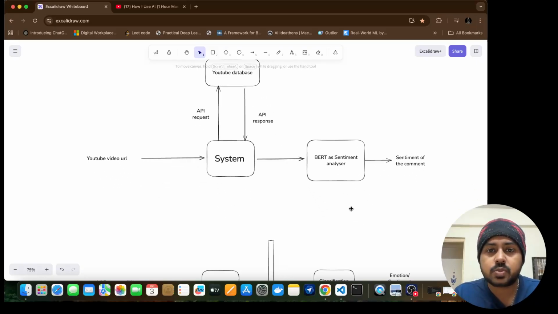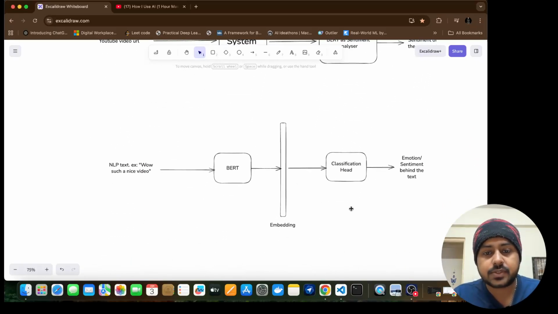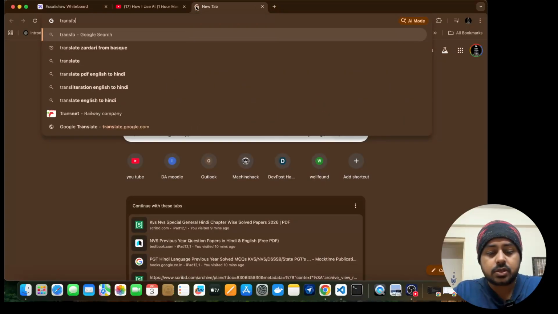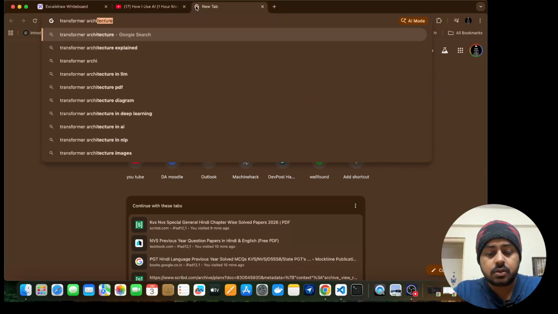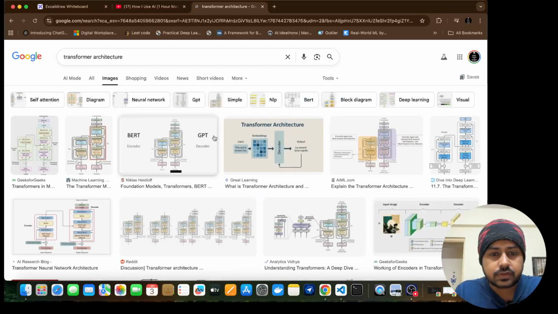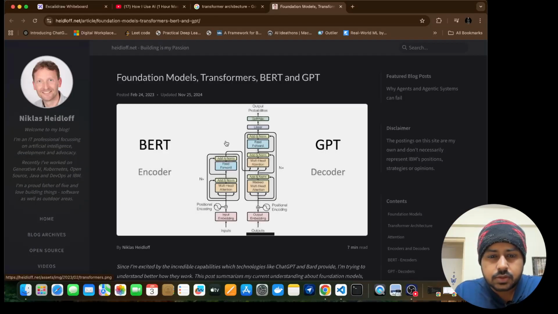Now, what is this BERT? Let's try to understand that first. So, BERT is actually the encoder part of the transformer. If you check the transformer architecture, so this is the whole transformer architecture. This part is actually the encoder part. This part is actually the decoder part.